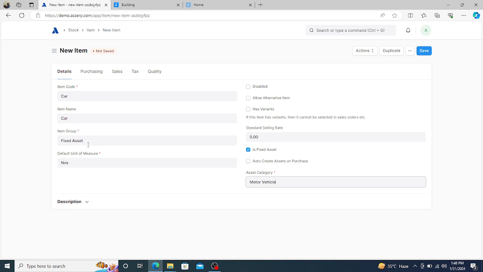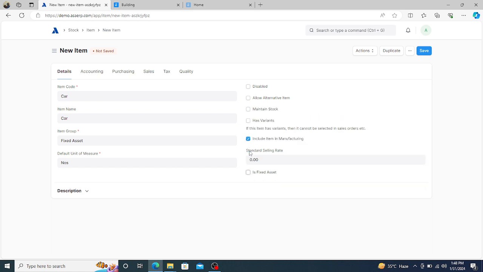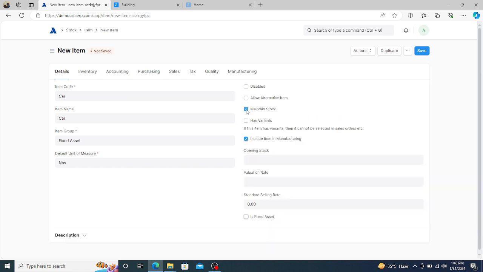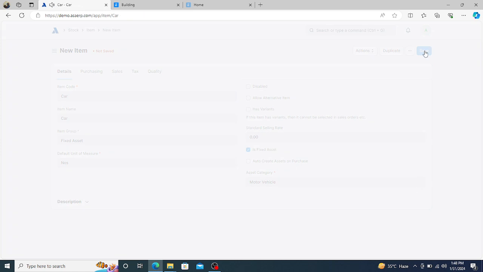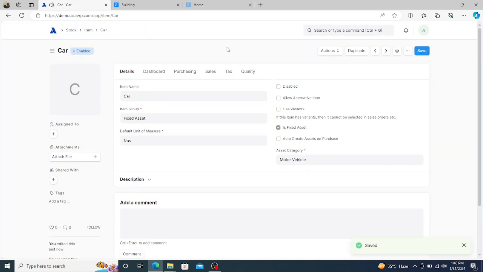Item group is fixed asset. You check maintain stock. Once you check maintain stock, you will now see that this is fixed asset checkbox come up. You tick it. Then the asset category field will come up. You choose motor vehicle as an asset category. Then you save. At this point, you've created car as an item. Remember, car is an item. Motor vehicle is the asset category. But the asset now is Toyota Corolla.